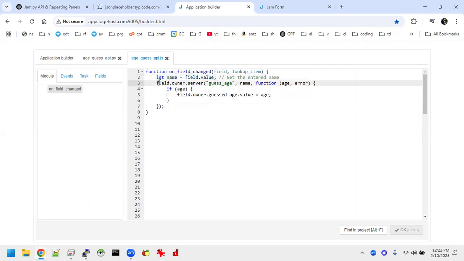But for now, we'll keep this simple, and we'll say we're going to set this name variable to be the value of the field which has been changed. And then we are going to run the guessAge function that we had on the back end. We're going to pass it the name, and we're going to get the returned age value. As long as there's a value, as long as the value is returned, we are going to set the guessed age field value to that returned age value.